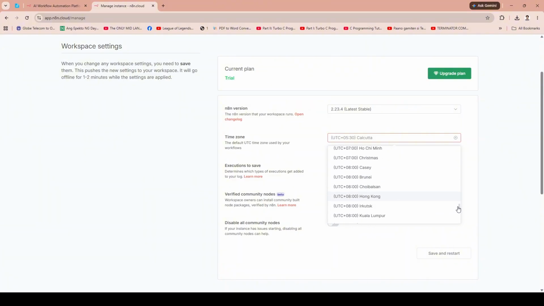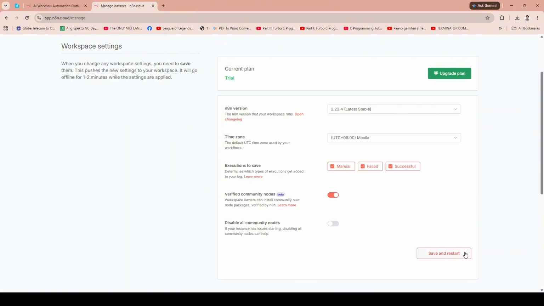But don't stop there. It's crucial to remember to save your changes before exiting this area, which is usually located at the bottom or top of the menu. Click on it to ensure all your adjustments are locked in and no changes are lost. And there you have it. You've successfully changed your n8n time zone.